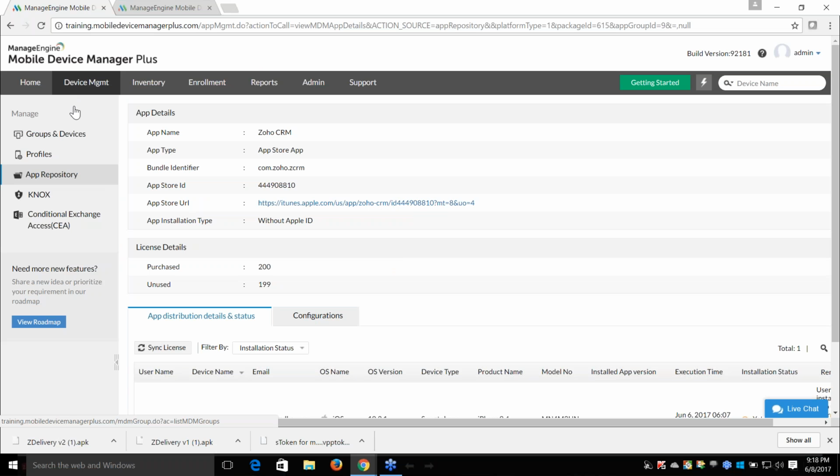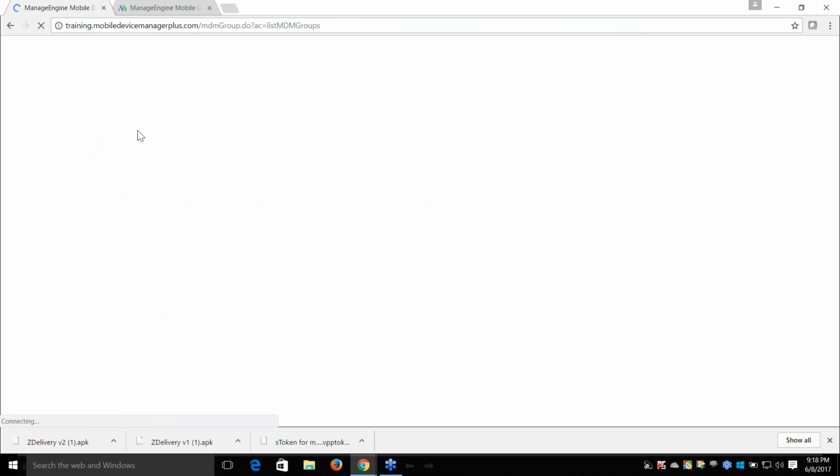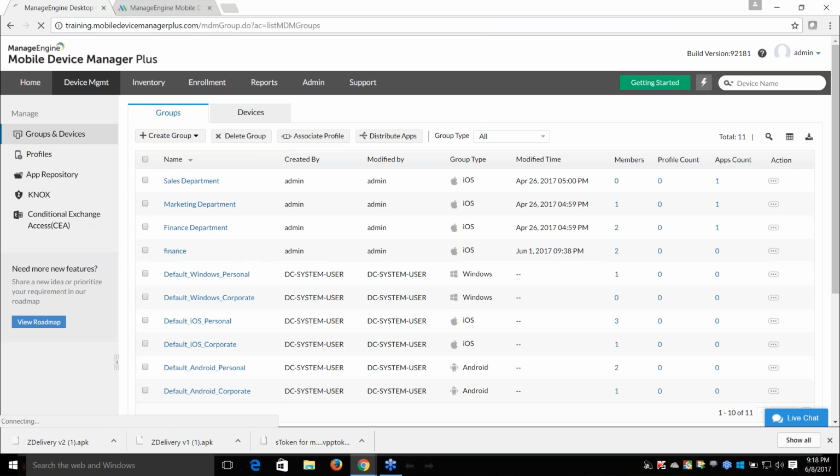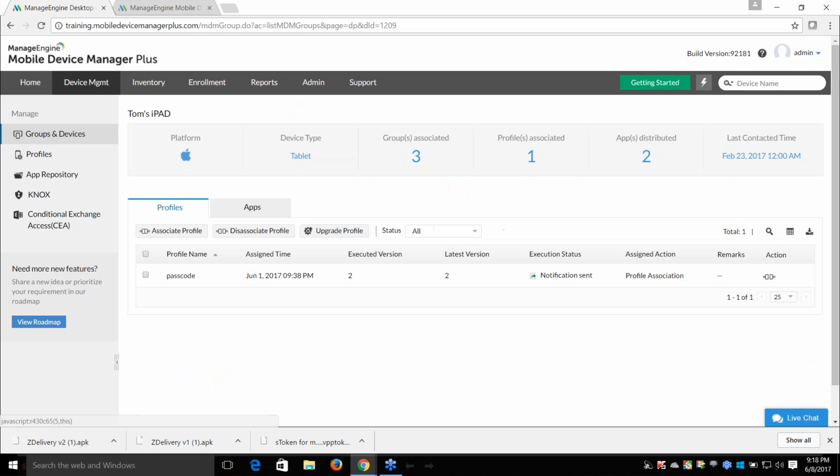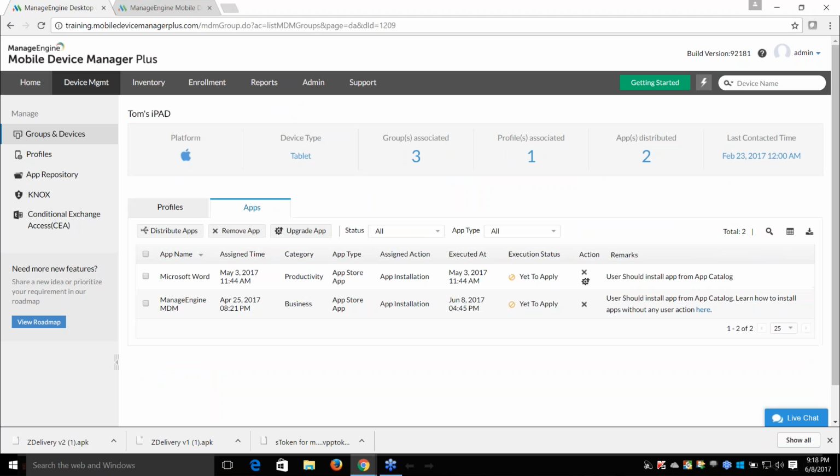Now go back to the MDM server and click on Groups and Devices. And select the Devices tab. And select a device. And go to Apps. Here, under Action that is present against the app, you will be shown a gear icon. This means that an update is available for the app.